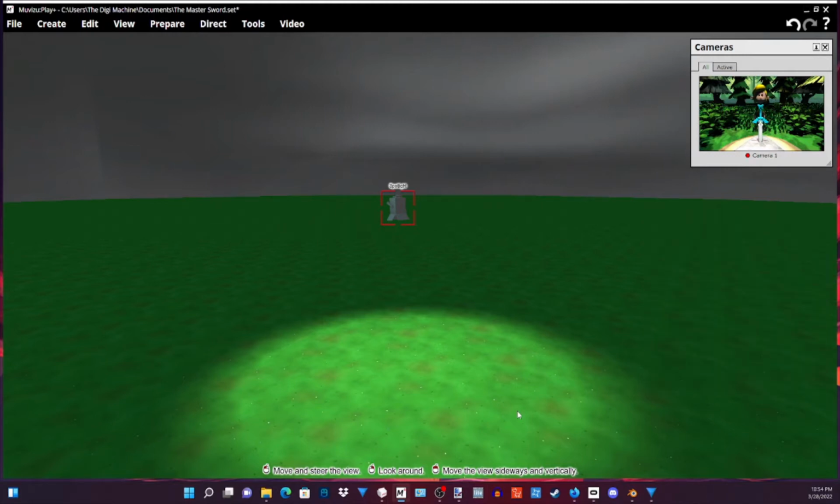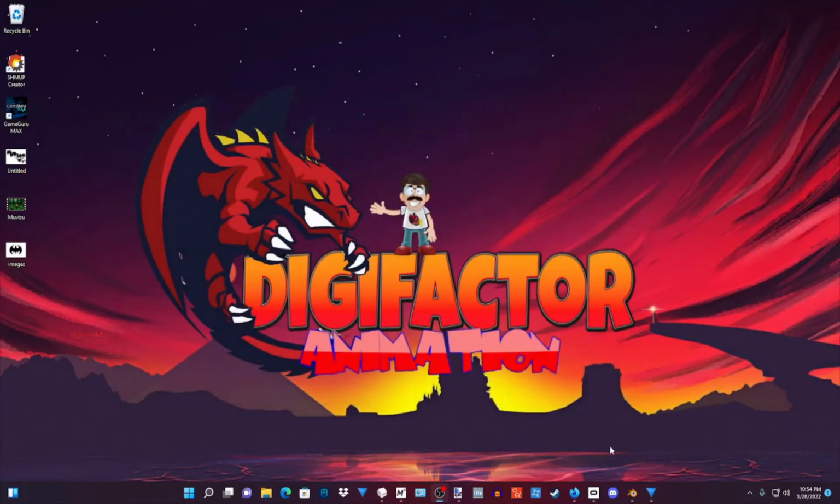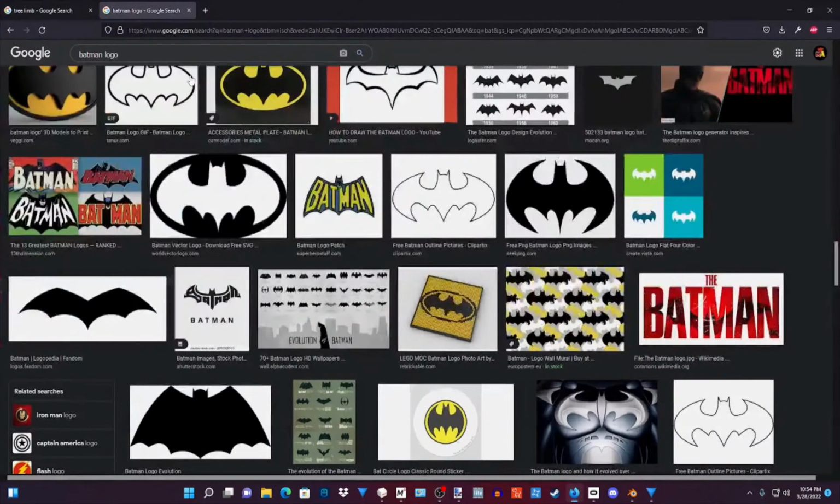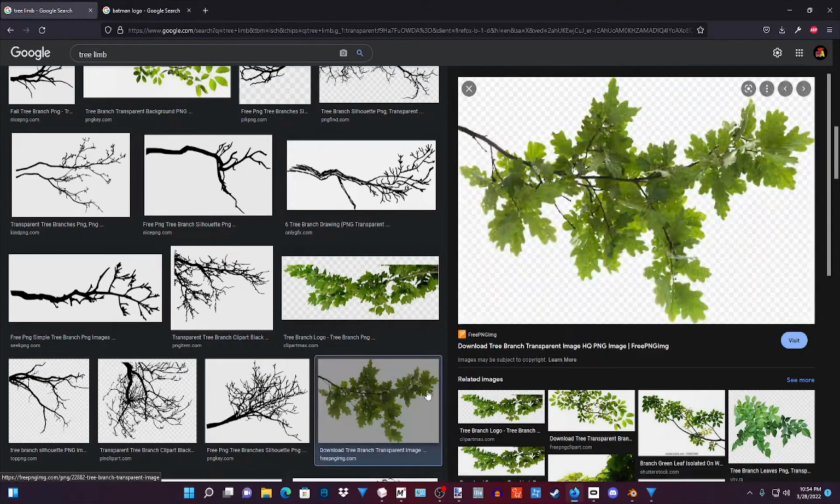Okay. Now, the next thing we're going to do is we're going to go to Google and we're going to search for some tree branches. Now, I already have a Google popped up with some tree branches that we can use. So let me bring that up. Okay, let me close that out. And we'll go here and you see some Batman logos. So what we're going to do is we're going to find a good branch that we can use.